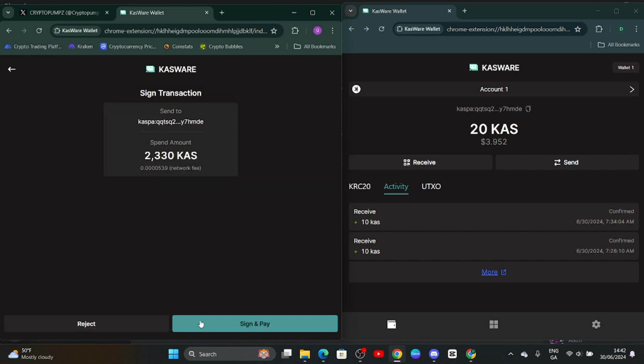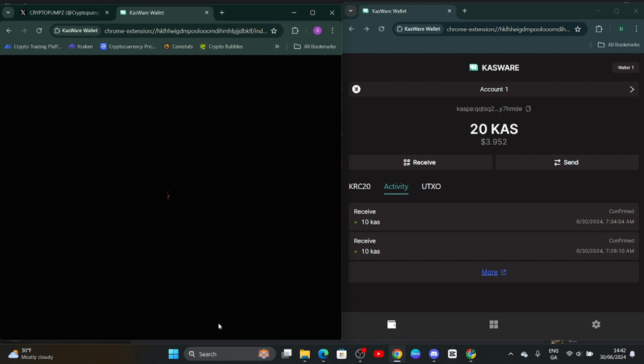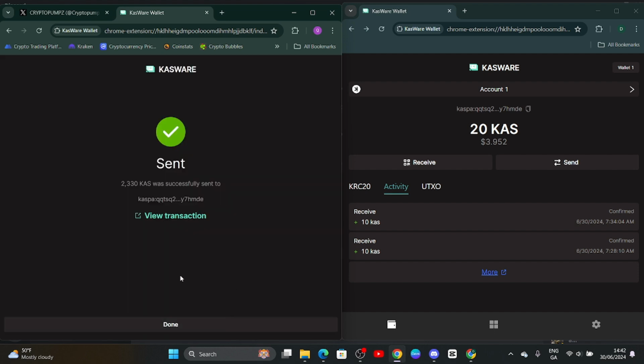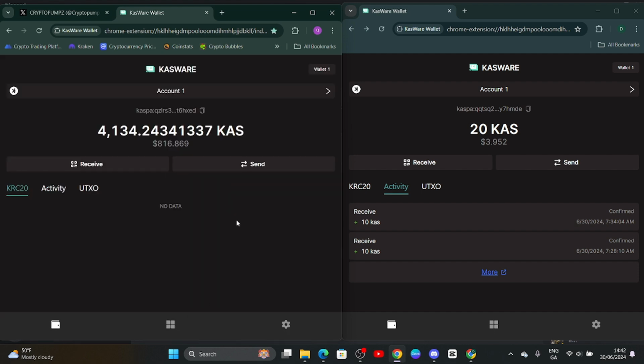Now I've transferred little amounts. As you can see, I did 10 cash twice to make sure it went across all right. So I just hit sign and pay. It says sent. So my balance has gone down here. If I go to this wallet here and I hit refresh, it's been moved over. So now I'm going to be able to mint from two wallets, so I can mint two tokens at the same time.